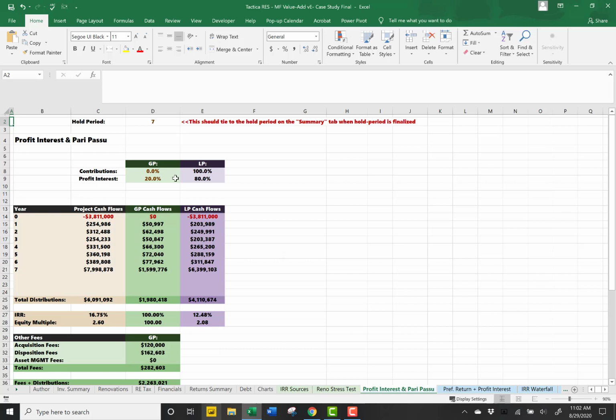In this specific example, it's a profit interest. So the GP is not putting any money into the deal. The LP is putting in 100% of the proceeds, but the GP is going to have a 20% profit interest. Going forward, of all cash flow that's distributed, the GP will get 20%, the LP will get 80%.